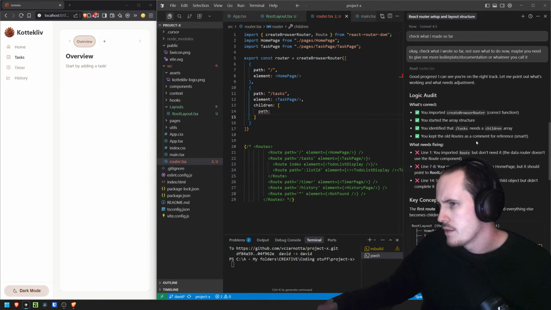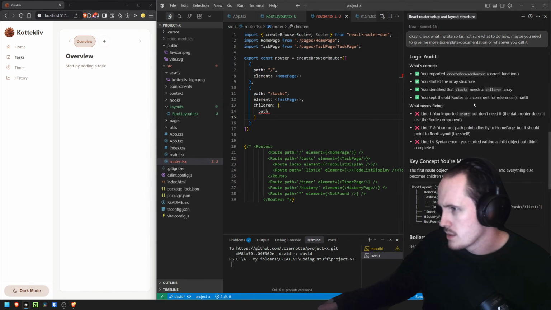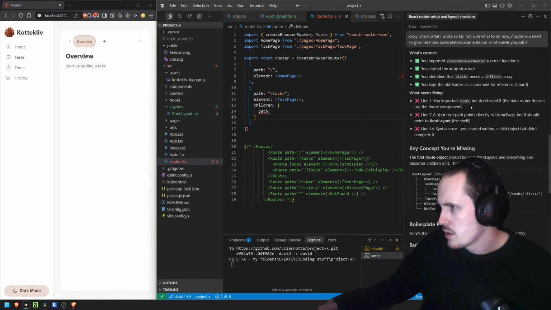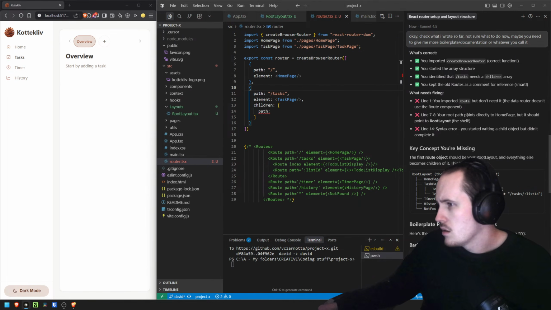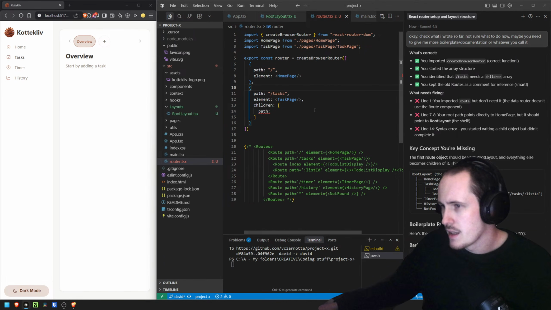It's a children array. You kept the old route as a comment for reference, smart. Line 1, you imported route but don't need it. The data router does not use a route component. Okay. Your route path points directly to a home page, but it should point to route layout, the shell.